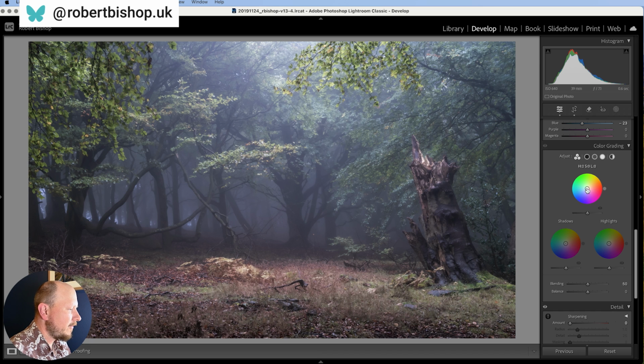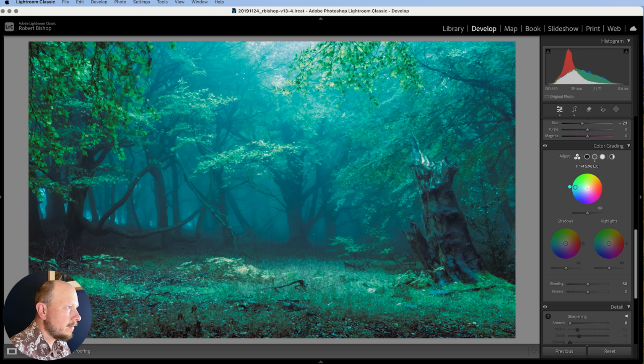So I want a fairly realistic painted look, but I mean you could go crazy and get some really funky effects if you want that abstract painted look. But I'm going to keep it fairly realistic, and what I'm going to do is just adjust this top thing here. Thing is a technical term. This is the colour wheel for the highlights.